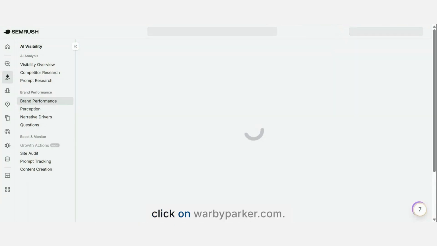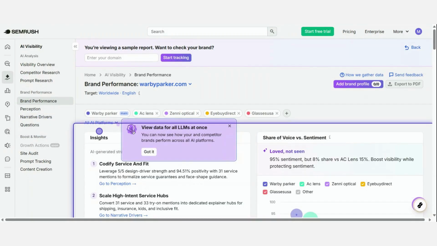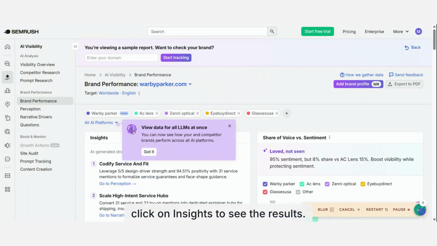Now, click on warbyparker.com. Finally, click on Insights to see the results.